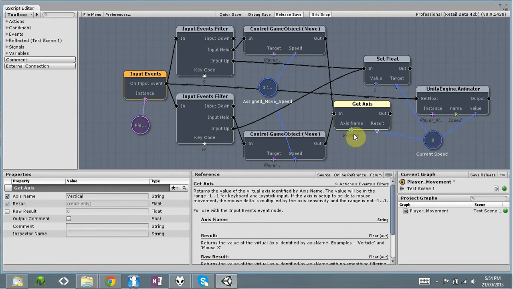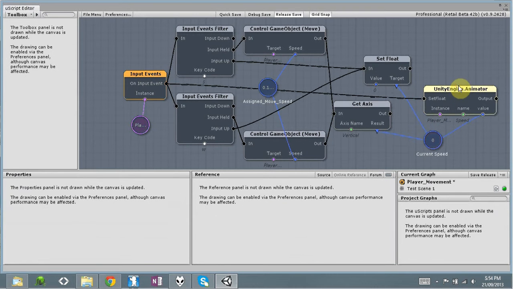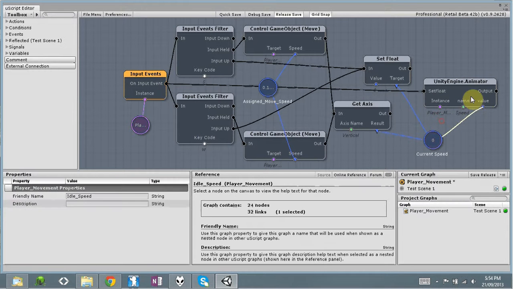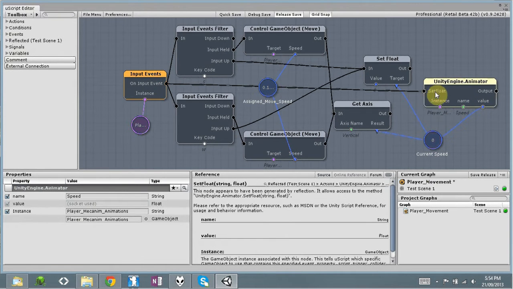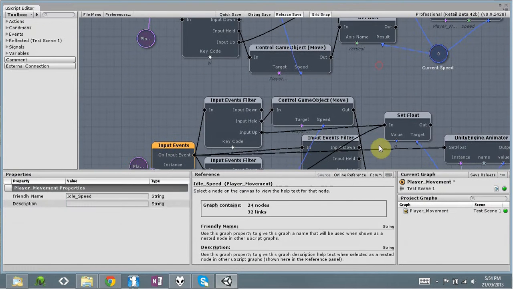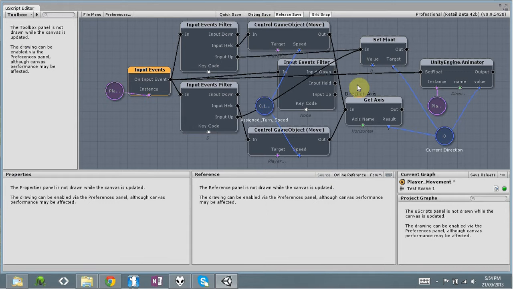And we're using the vertical axis because I read up inside of the Mecanim tutorial that that's the one you use for forwards and backwards. And as you can see there, we're referencing the speed variable, parameter, sorry, as our thing was setting float. Okay, so that's that, and down here I've got the left and right.